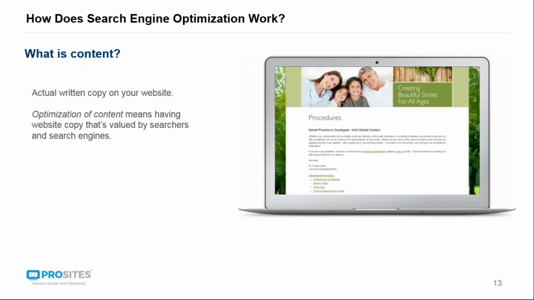So let's go over content a little bit. Content, like I said, is the actual written copy on your website. Optimization of that content means that the copy on your website is valued by searchers and search engines because it answers their questions. Say you're looking at this procedures page, for example. Someone that ended up on this page was probably wondering what services this particular dentist provides, or was searching for a procedure, say a dental exam, which is probably the most common. They find this page relevant, and there's some information on other procedures that are available. That's meaningful to them because this page answers their question on whether that's available.